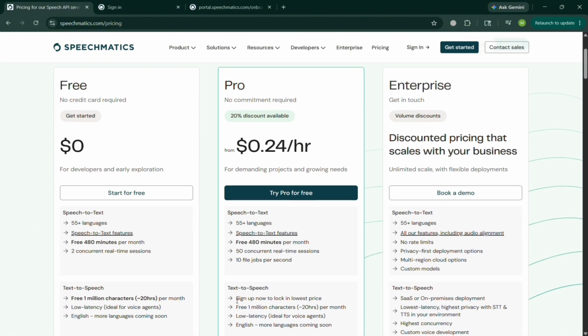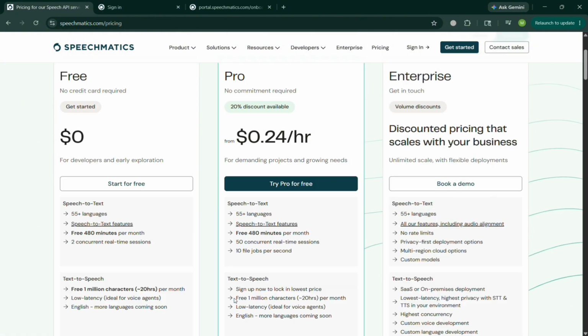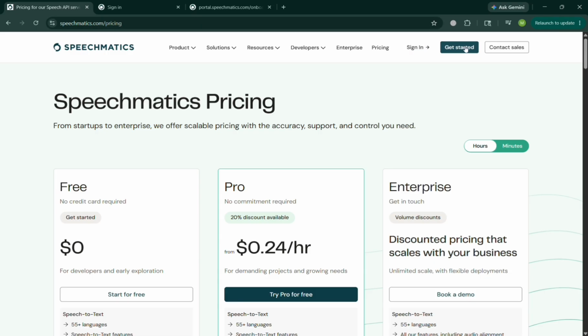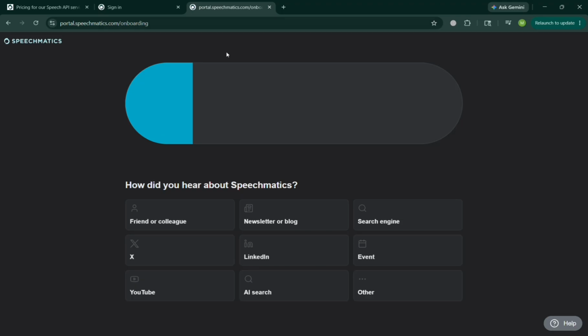And now in terms of the pricing plan, they have here a free plan, pro, and enterprise plan with the corresponding prices and list of benefits included on each plan. But in those options, I'm going to click the Get Started button on the top right and start signing in using Google account or GitHub for free.